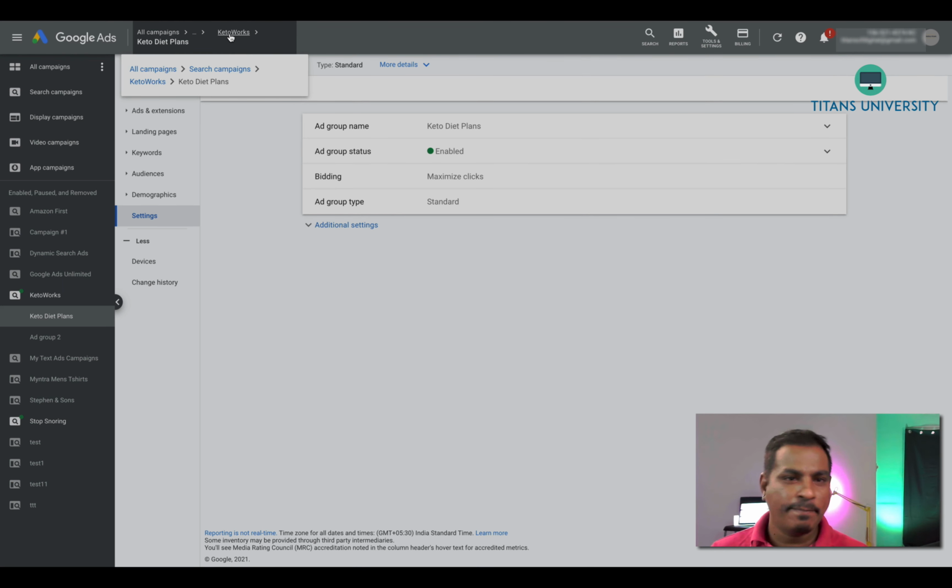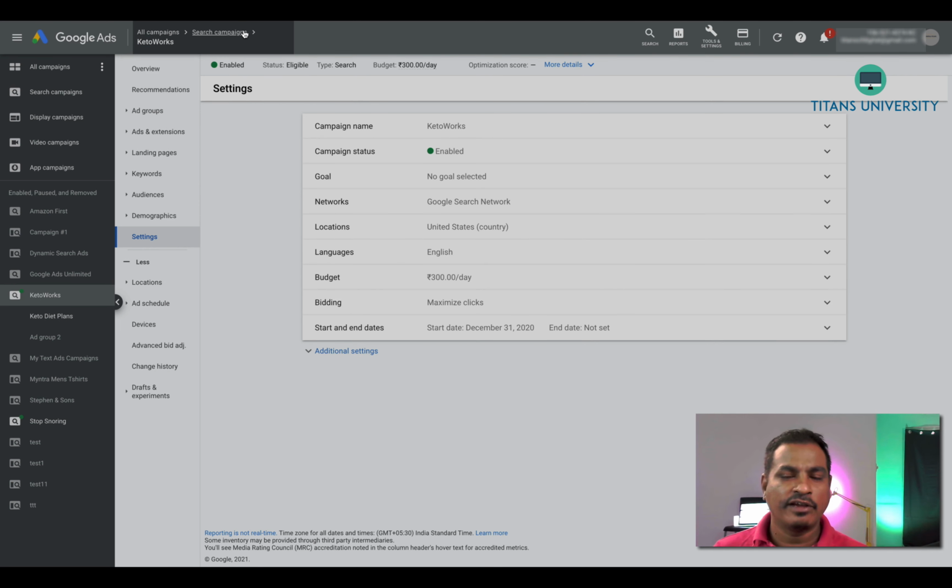Now this is all campaigns, search campaigns. Keto Works is the name of the campaign, Keto Diet Plans is the ad group. So if I want to go to the ad group level, I will click on this. If I want to go to the campaign level, I will click on this so that it will take me back to the campaign level. At any stage of this navigation, you will always see a settings tab.